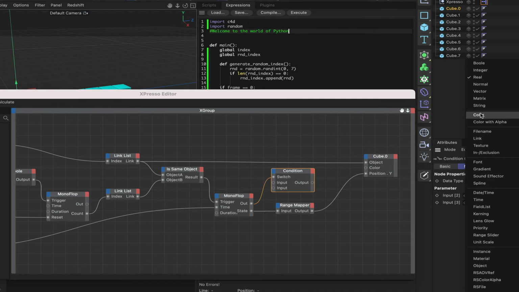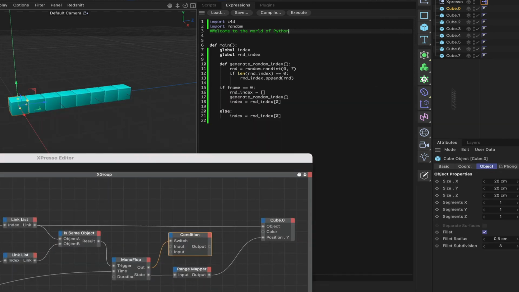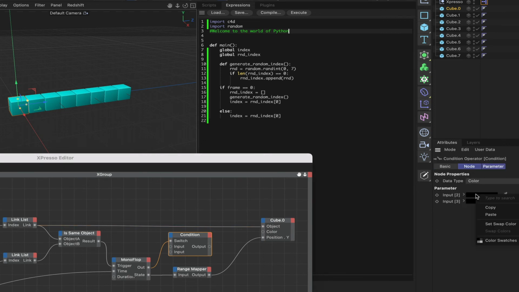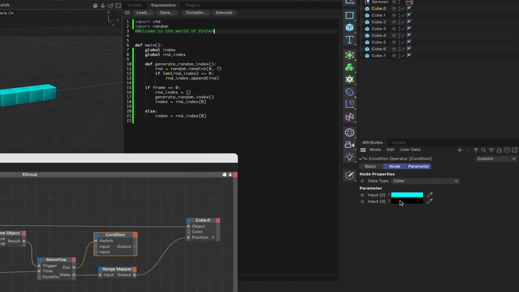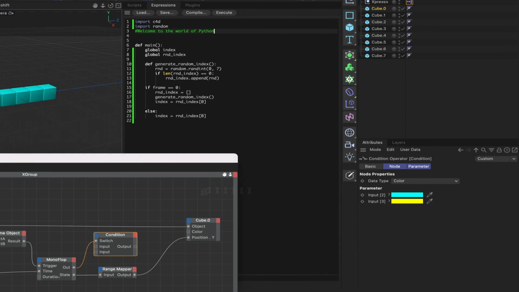So we'll come up to color and select that, and then we'll give it a couple of colors. Well, at the moment, what we've got, if I select one of my cubes, go into basic here, I can just hold down my control key and select copy to copy the color, and then do the same again and hold down my control key and paste that color into there. And then in here, I'm just going to select yellow. So I'm just going to make it that color and leave it as that.